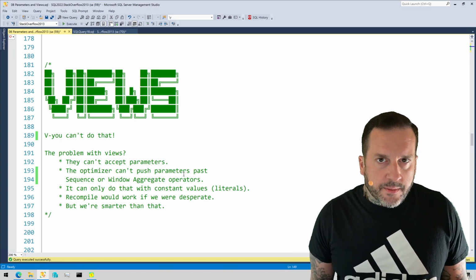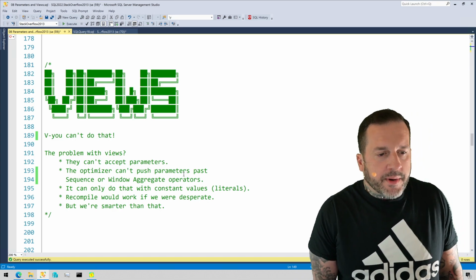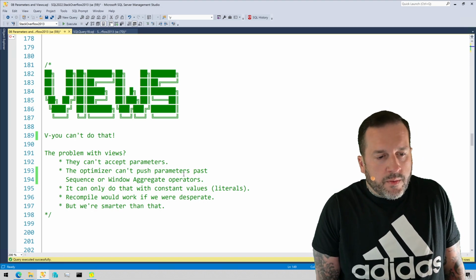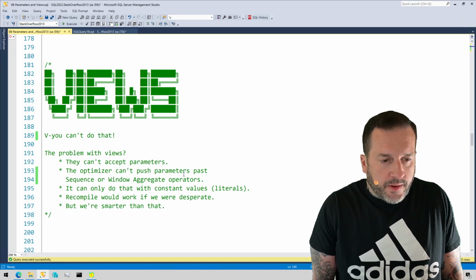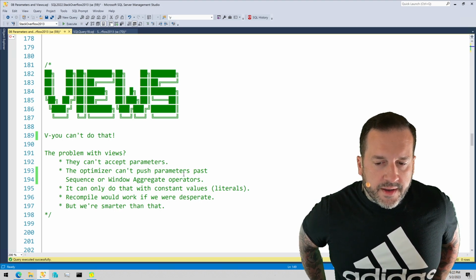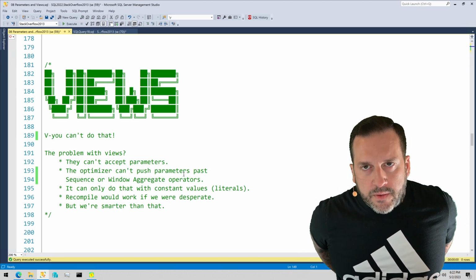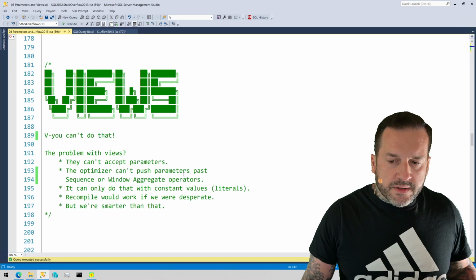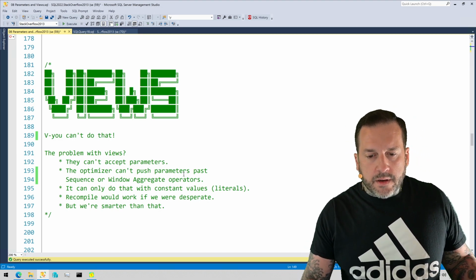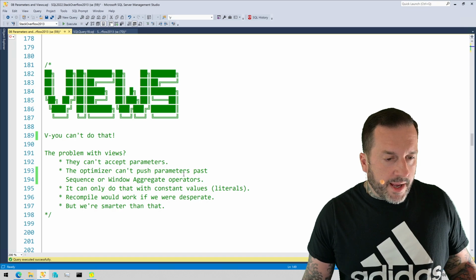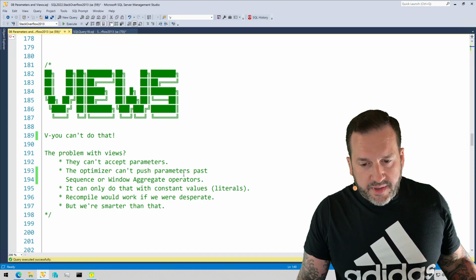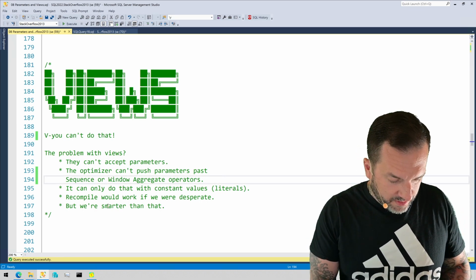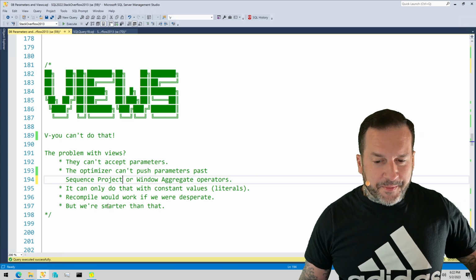Views, of course, can't accept a parameter. When you create a view, there's no parameter list for passing into the view. You just create the view, and then you call that view from somewhere where you decide what you want to filter things on. The optimizer, except under conditions that we will discuss quite a bit in this video, cannot push parameters past sequence project, compute scalar, or window aggregate operators, which in my earpiece I'm being told that window aggregate operators are really just batch mode sequence. Oh, I forgot a word in there. Sequence project. There we go.